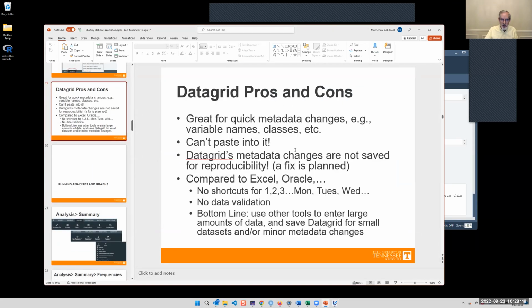Okay, so data grid pros and cons. I've covered most of these. One of the things I haven't mentioned is you can't paste into it, which I find really irritating. So if you had an Excel data set, you couldn't copy it and paste it in there. You would instead have to save it to an Excel file or a comma separated value file, and then use the open method to pull it in.